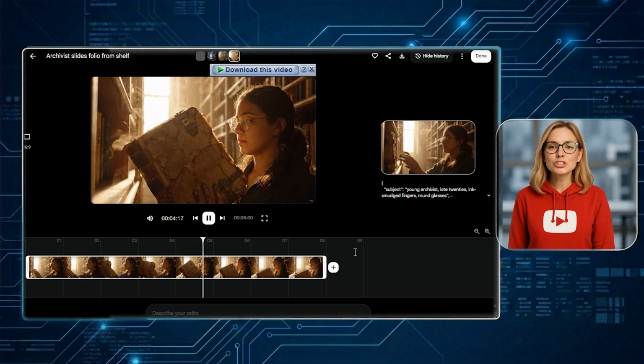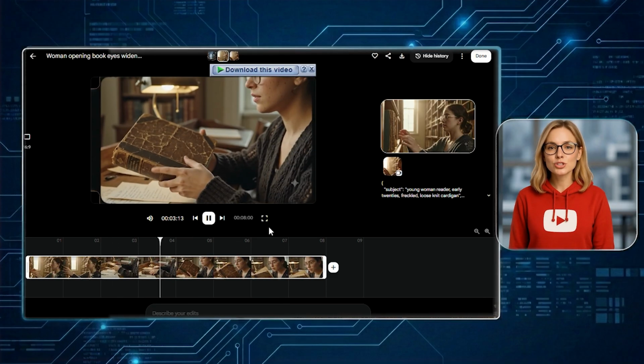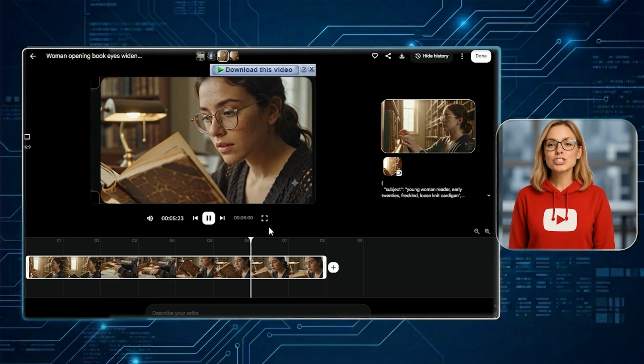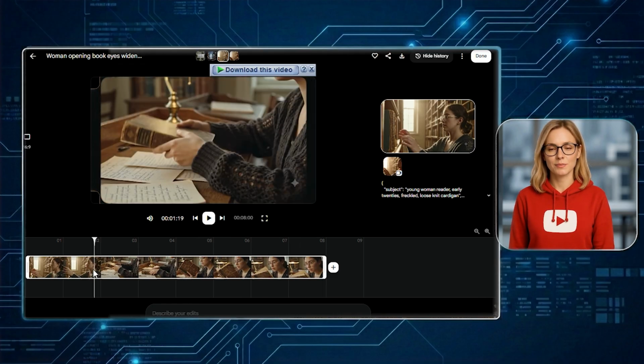Paste them in sequence into your video generator, and the character holds across all 4 clips, something that's genuinely difficult to achieve when writing prompts manually.